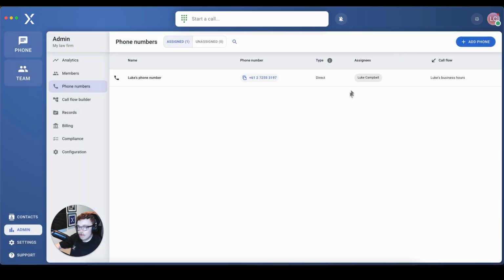Great. I'll close that. Now, I've added a phone number to my account and set it up so it does what I want it to do when I receive incoming calls.